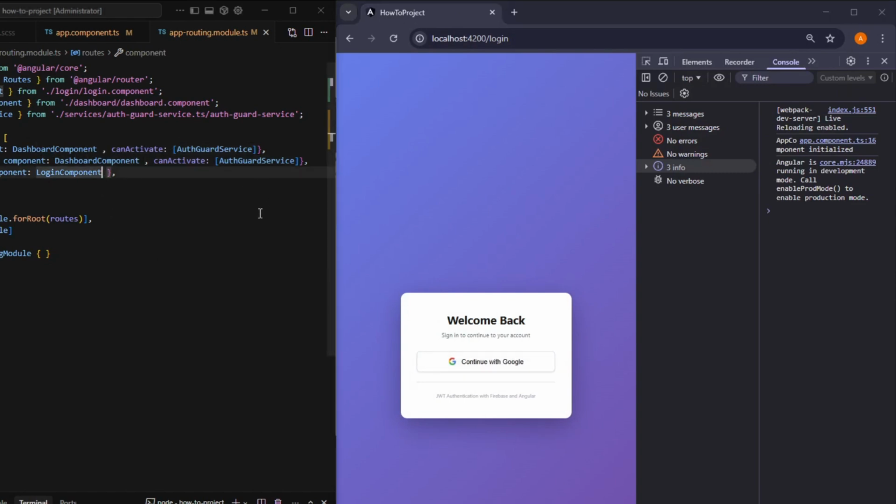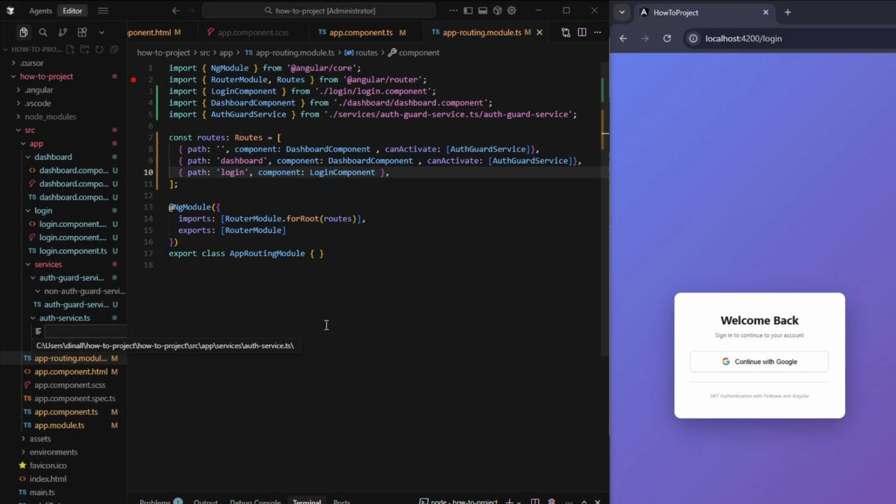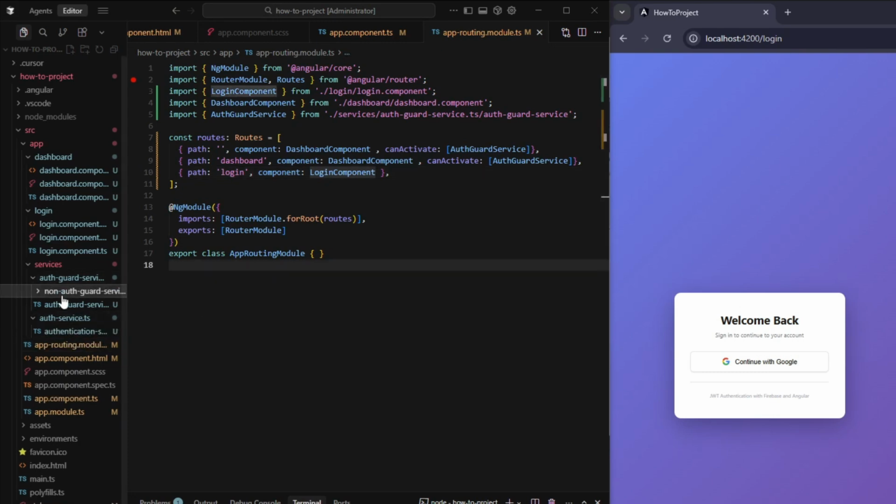So now we need the negation for this negative case, to navigate the user to the app if they're authenticated. So we are adding a new file. No, not here, sorry.